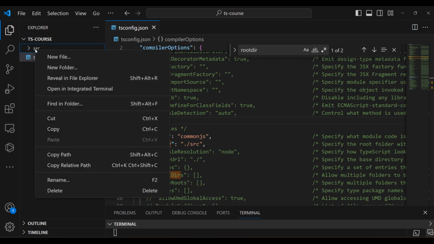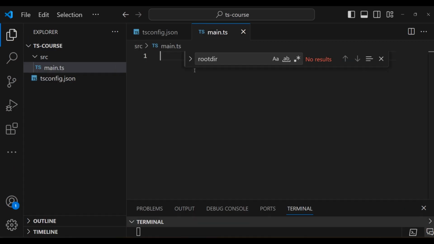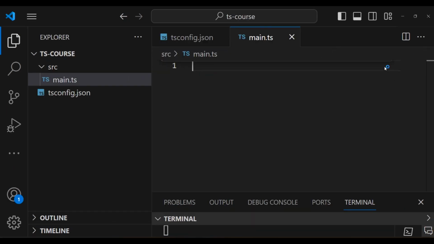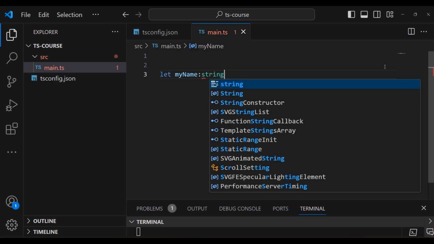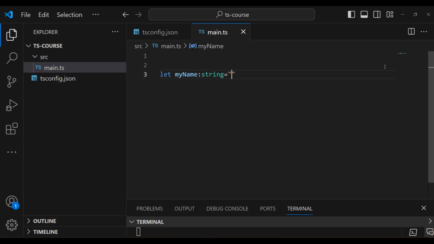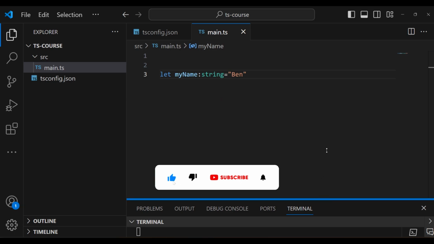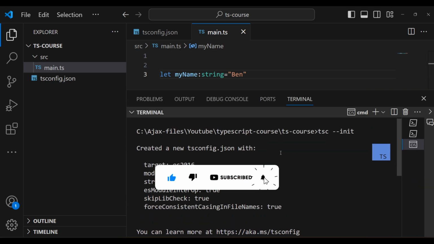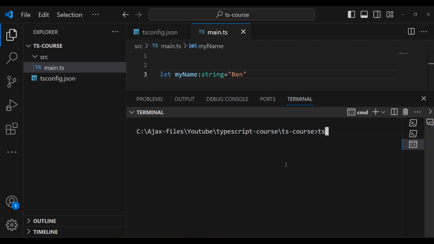And then let's create a TS file, and let's try to compile. Let me do this. Console log my name, and let's say my name is Ben. And in the next video, we're going to talk about type annotation, where we are going to start. And let's try to compile this file. We are going to use tsc to compile the file.